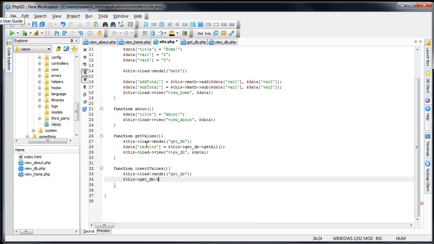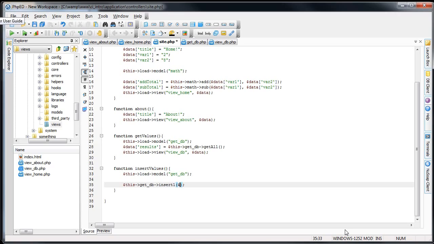So all we do when we insert values is go this->get_db->insert_one. That's what we called it. But as I stated before, we need to pass in an array. Call this values or new row for simplicity's sake. We'll call this new_row is equal to array.